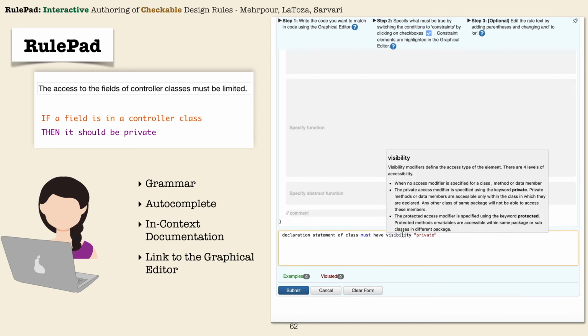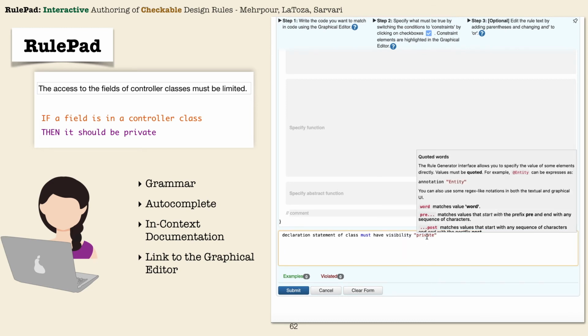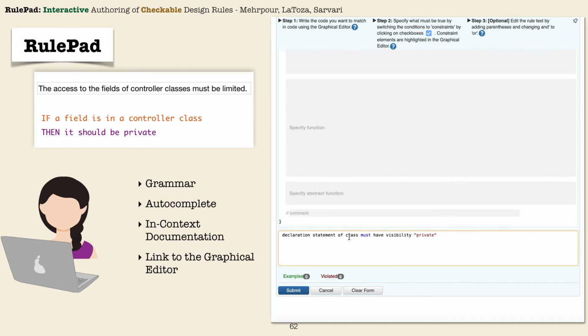To check the design rule, she reviews the tokens in the design rule through the in-context documentation, and matches the elements in the graphical editor with the tokens in the textual editor. When she is confident that the design rule is correct, she submits the rule.